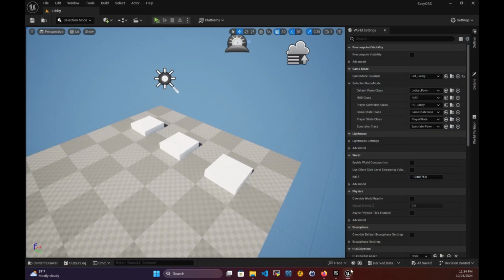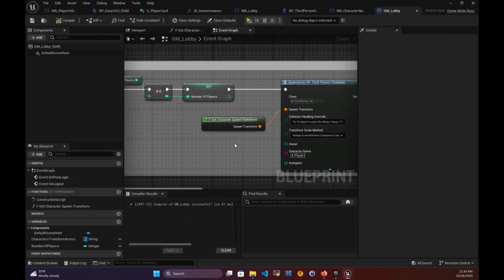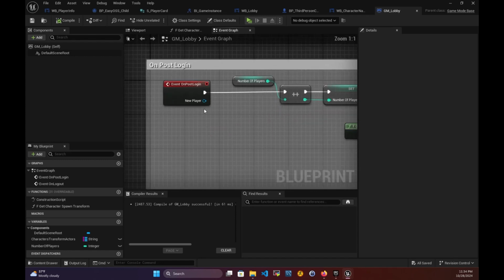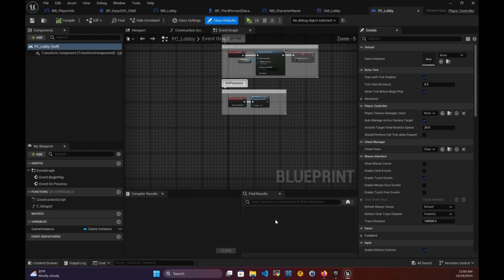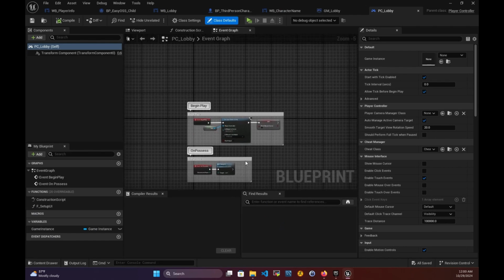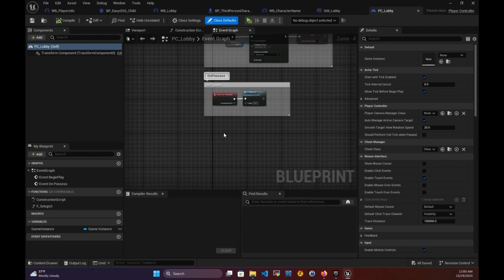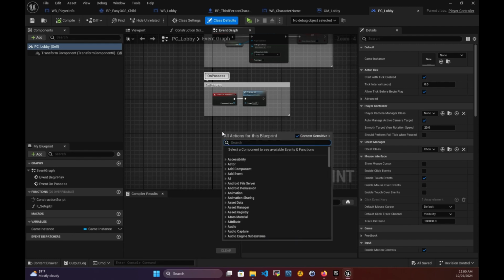Now, we will automate the script. We will find the name of the player joining the lobby automatically. To do this, we must work with the OnPostLogin controller. Open the lobby player controller. We must find the player card from the game instance and provide the information to the game mode.